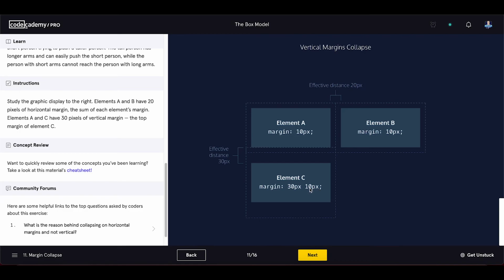Element C has top and bottom of 30 pixels and left and right of 10 pixels, so the space between C and element A and element B is 30 pixels because the vertical margins don't sum up and the browser selects the larger margin. In this case, it is the margin top of 30 pixels on element C, and it is larger than margin bottom on element A and element B, which is 10 pixels. And on the right and left, we have 10 pixels for the element C too. Okay, that should be all for this one. Let's proceed.